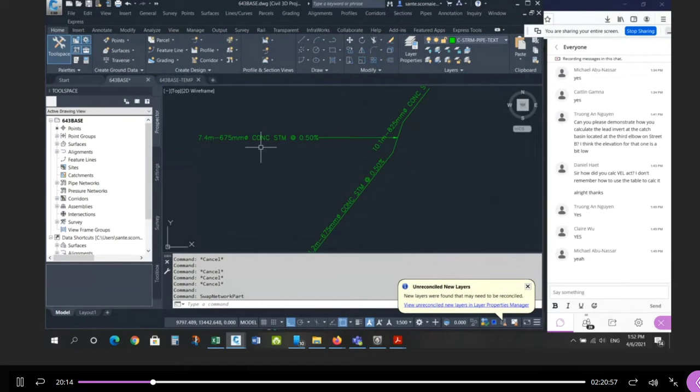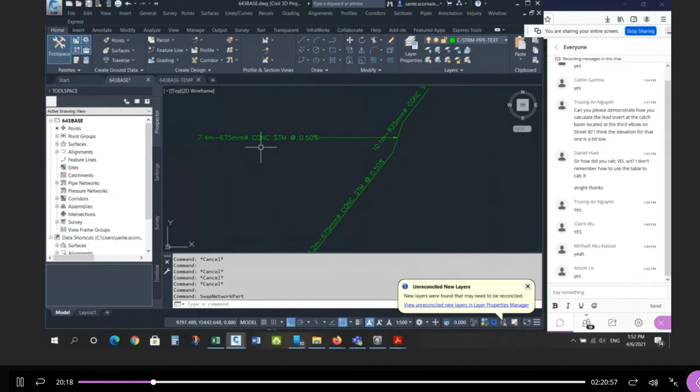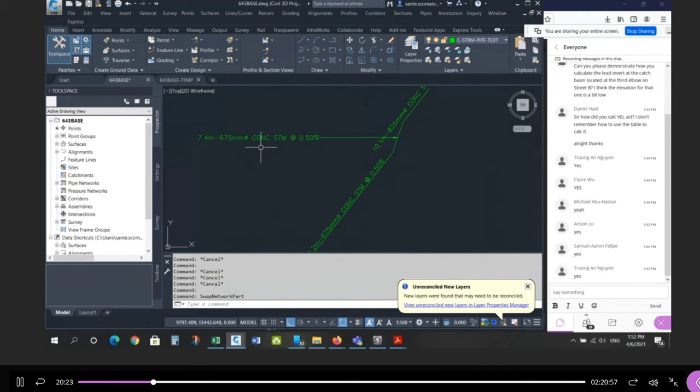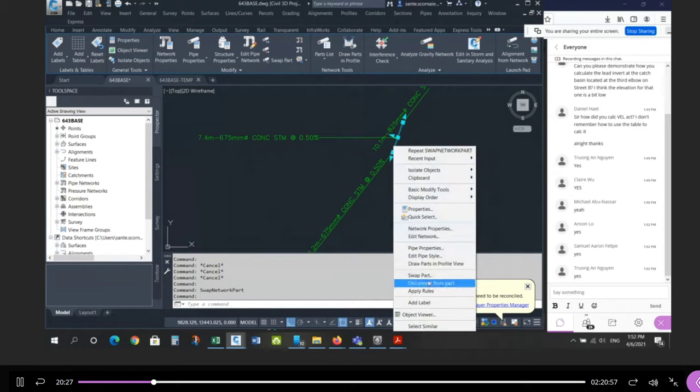If people had this problem, you can't swap the part. Give me a yes or no in the chat. If people had a problem switching the pipe size, especially the bigger ones. Okay, so here's how you fix it. Ready? Pay attention. So if you can't swap the part, which is really what you want to do, that's the command, here's a solution. This isn't the answer to the question, why doesn't it swap? I don't know why it doesn't swap, but here's what you can do about it.